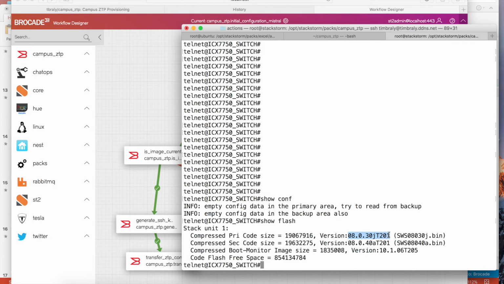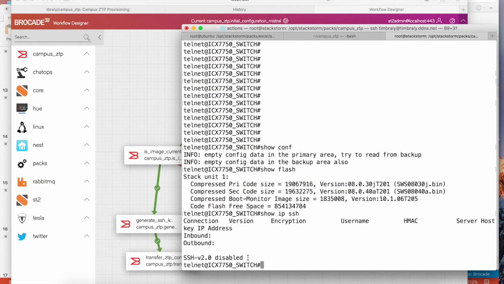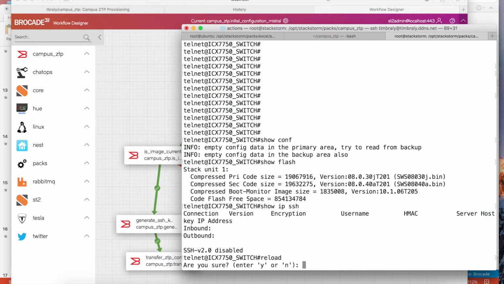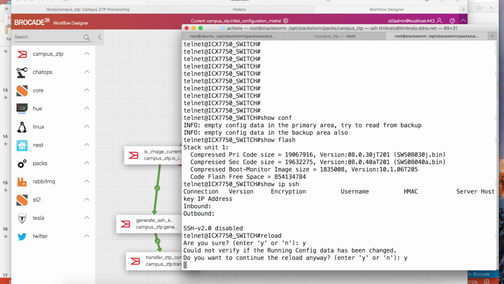Our baseline is going to be 08.0.40 alpha, so it will upgrade that. And then lastly, if I do a show IP SSH, we'll notice that SSH is disabled. This is the default condition when you get a switch from the Brocade factory. I'm just going to go ahead and reload this.